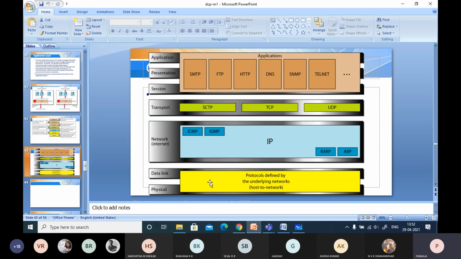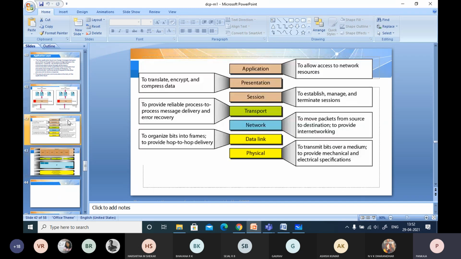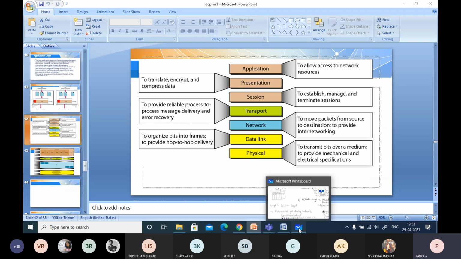Okay, you can just observe. So this is the simple diagram. Before going to this diagram, let me summarize the layers. I think you can easily understand each layer's important responsibility. Okay, so to allow access to the network resources is the job of the application layer. I have not covered the presentation and session layers. Let me go to the presentation and session layers, then come back to this diagram.